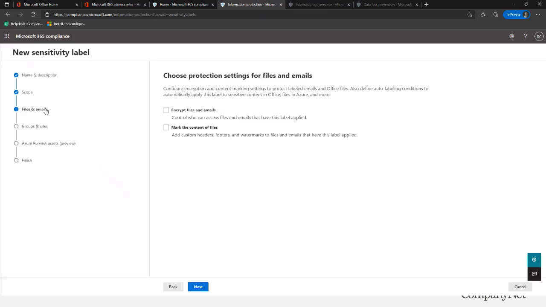And then just step through here. So we're stepping through into files and emails first. Here we have the option to mark the content of files or encrypt files in emails. Depending on the label that we're creating here, if it's just an official business label or something similar, then we probably just want to be looking at marking the content of the files.